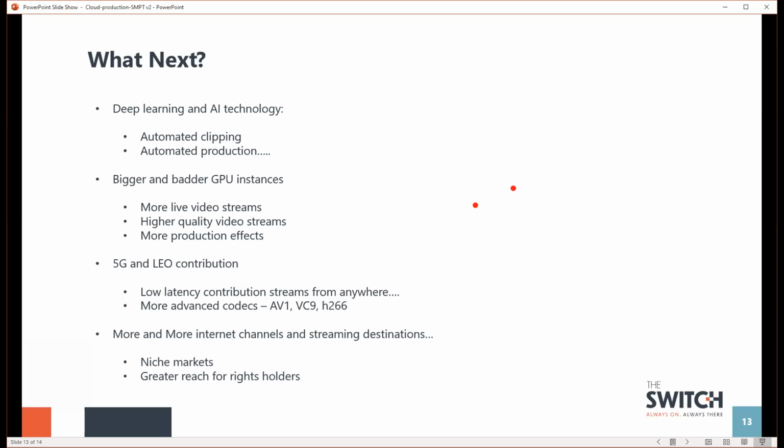And automated production. There are people doing automated production already with fixed cameras on certain types of games, and that will become more generalized. And when that does, we're going to be interested in wrapping that into our products.